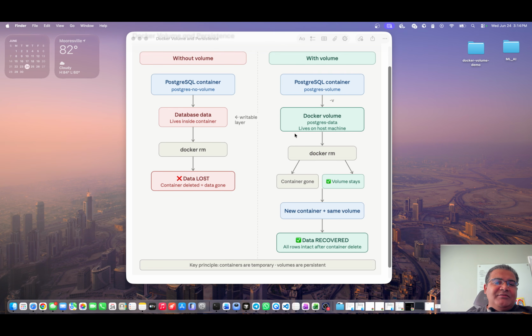If you are running a database, let's assume PostgreSQL or MySQL or even MongoDB, they all write data to the disk. If the disk disappears when the container is deleted, your data will disappear as well. What is the solution? The solution from Docker is volumes.